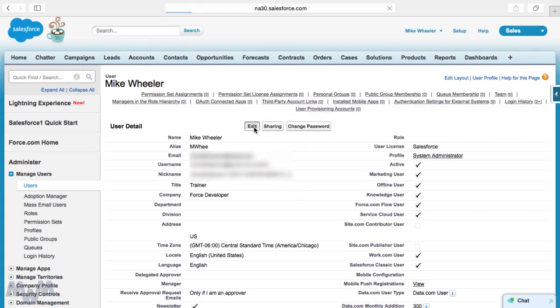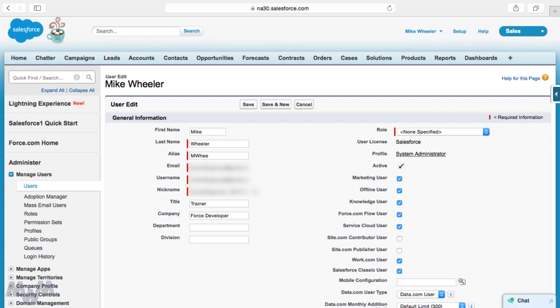What I'm going to do here is add additional feature licenses to my user account. And so now that I'm in edit mode, I can select additional feature licenses. I'm going to say that I'm a site.com contributor user and a site.com publisher user. Site.com is an external website solution that Salesforce provides to where you can expose your Salesforce data to outside users. You'll want to set security around what you want to expose and that sort of thing.